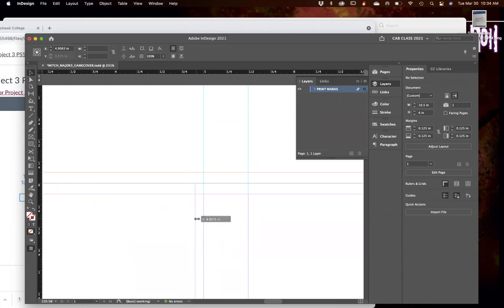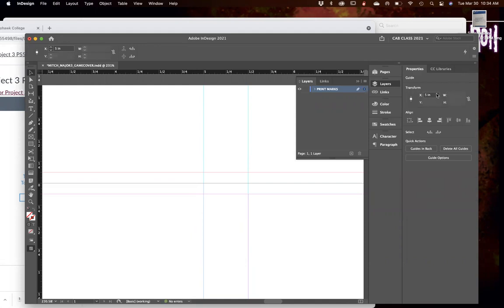If you hold the shift button down, you can get this to a place where you need it to be. Now we know that this is at 5 inches, right? We also know that our bleed is ready. I'm going to go here at 5 inches minus 0.125. Cross your fingers. Boom, baby. Check it out. 4.875. It does the math for you.